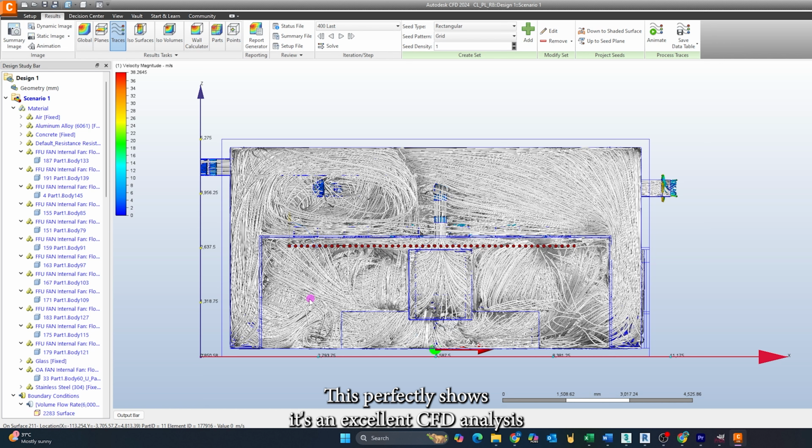This perfectly shows it's an excellent CFD analysis showing that this cleanroom meets GMP requirements. Every single corner and part of the room has been vented out. There's no dead zone left not being vented. This could look overwhelming and hard to understand for some people, and this is why I created a virtual airflow analysis in Autodesk 3ds Max that I'm going to show you later.